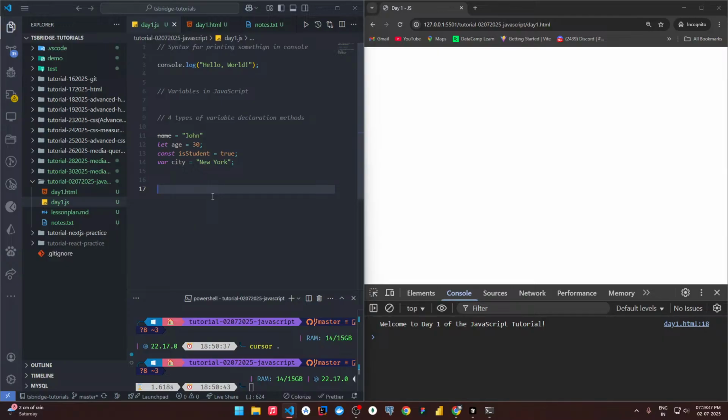Everyone understood till here what I was telling? So can anyone tell me what is variable? Anyone? Can anyone tell me what is variable?